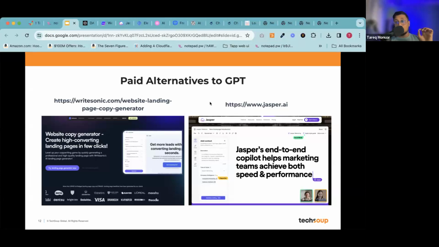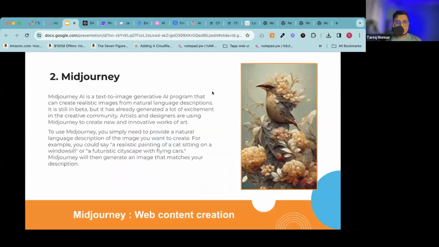A tool to be mentioned is Jasper. Jasper is among the most reliable and really good tools out there when it comes to content marketing, content writing. So it's a paid one. If you want to go ahead with AI, I'd recommend you go with Jasper. Try out Write Sonic if possible. So let me go to the next slide.